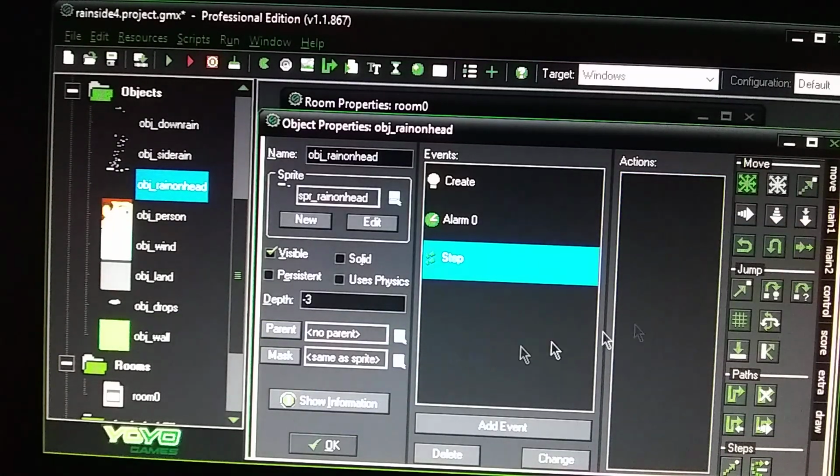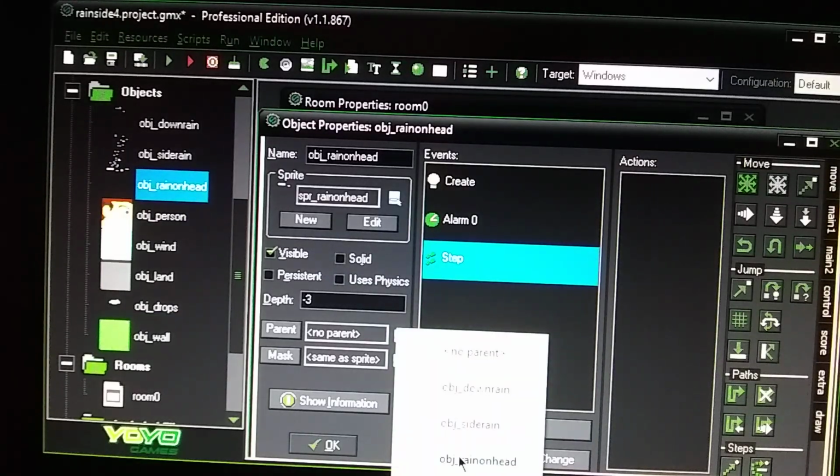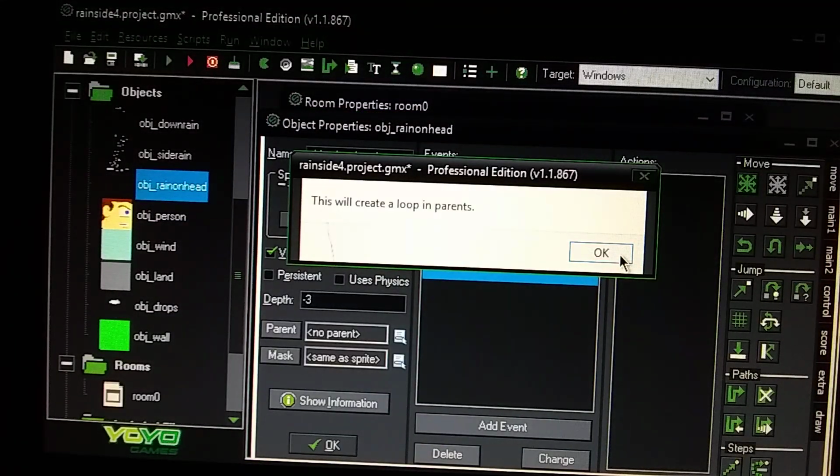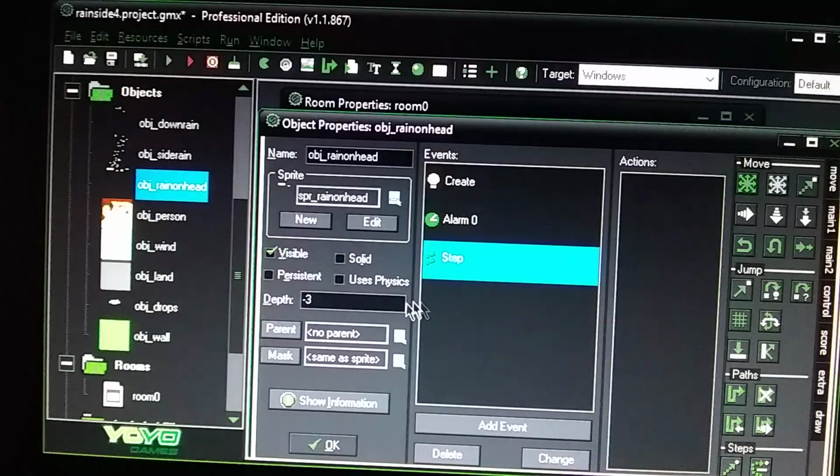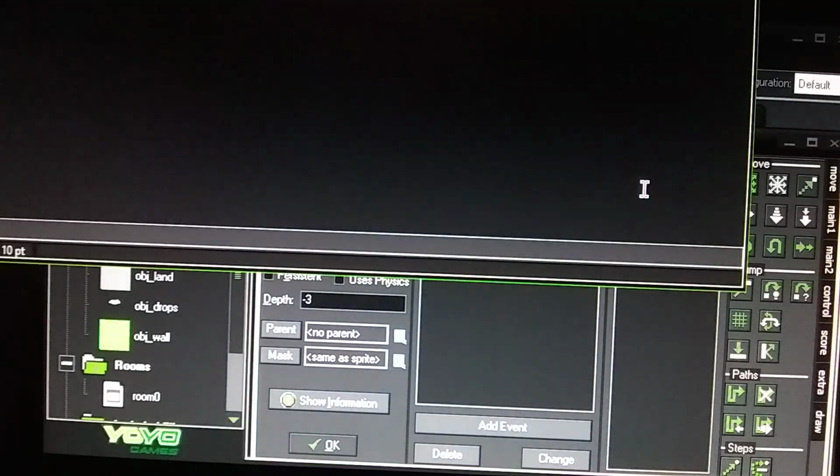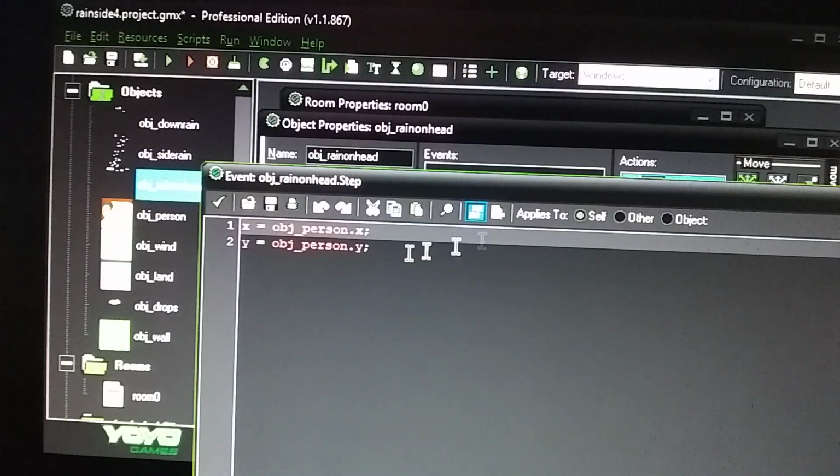Let me see, I'm going to cut that out. Let me add it. Let me see what happens when I do it here. It does a loop. For some stupid reason, it does a loop. So, yep, you have to do it here. So it's object person, which is what the character is, object person. That's the name of the character. You want the raindrops added to the head, so when you're moving, the raindrops move along with the character.